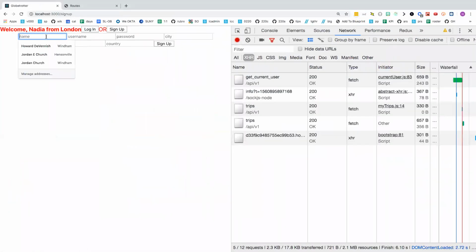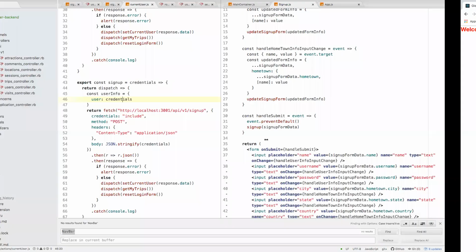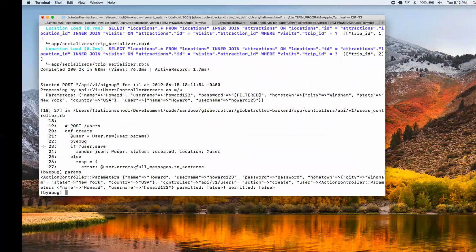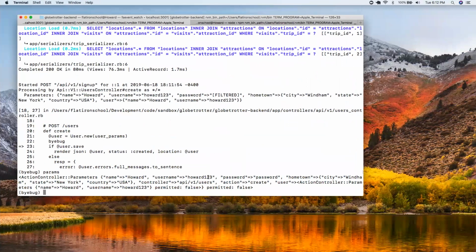So if I save that and I say Howard, Howard123, password, Wyndham, state is New York, country is USA, and I click sign up. I should get caught in that bug again if I look at params underneath, let's see, user. I didn't do what I wanted to do, did it? Name, username, password, hometown. I don't know if you changed the other variable back to the info in your action.